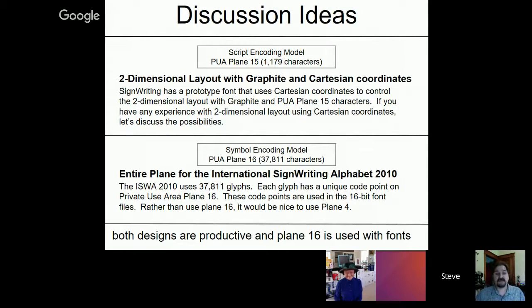The second discussion point is the symbol encoding model that is on plane 16. And for this model, every symbol of the ISWA 2010, the International SignWriting Alphabet 2010, has its own unique code point. And we have 37,811 different symbols. It is a 16-bit font, all created by Valerie, encoded by me, and Adam Frost did some amazing SVG refinement work. Couldn't have done that without him. Right now, all of those characters are on plane 16.